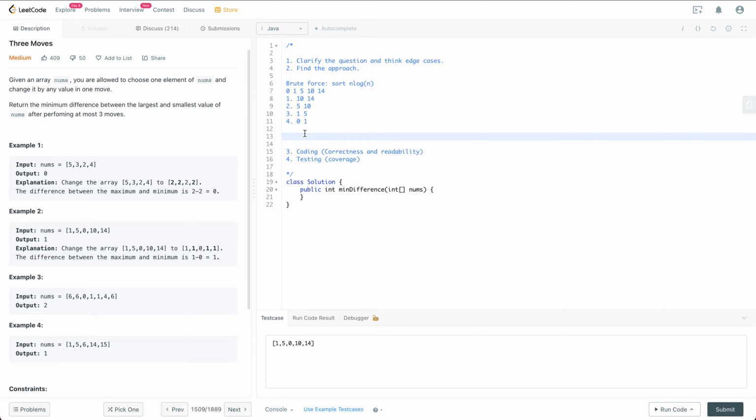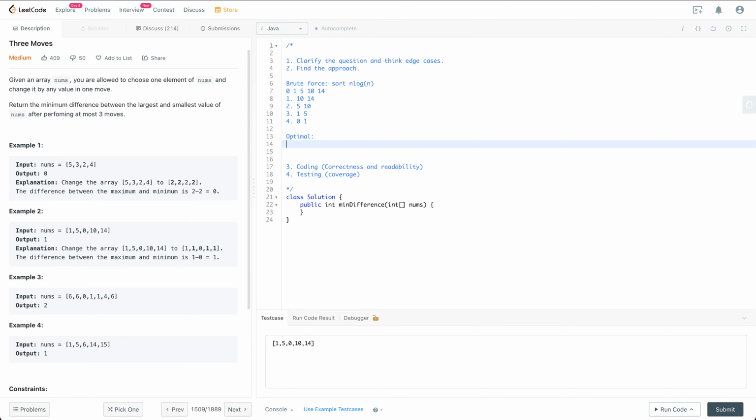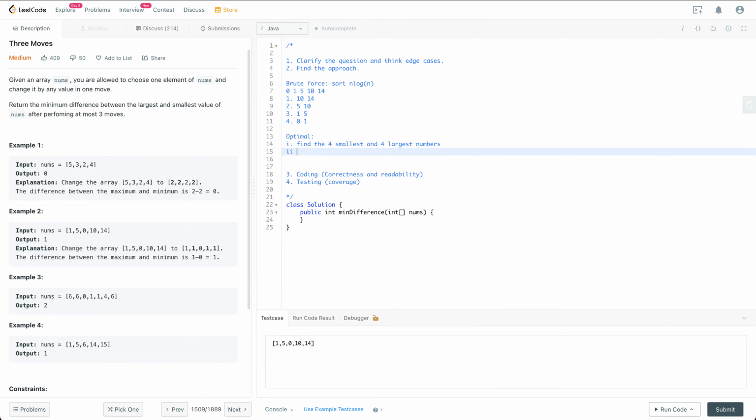So in this way, let me repeat that. If we look at the optimal way to solve this problem, essentially the first step we need to do is find the 4 smallest and 4 largest numbers. That's the first one, and then we just mimic the steps we talked about.